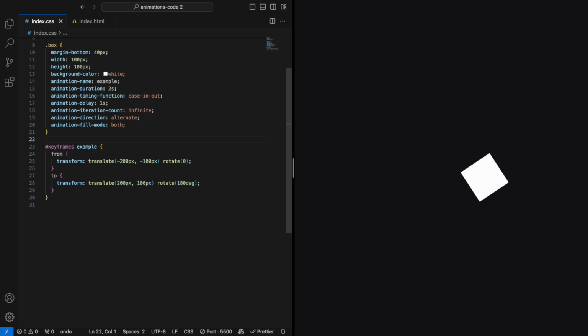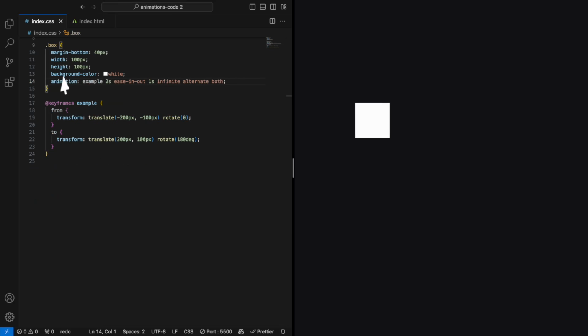These properties can be used individually or combined in a shorthand animation property, which allows you to specify all the animation properties in a single line, making your CSS cleaner and more concise. This example combines multiple animation properties into one line. It uses the example keyframes animation, has a duration of 2 seconds, an ease in and out timing function, a 1 second delay before starting, repeats infinitely, alternates direction, and applies styles from both the start and end keyframes outside the animation.